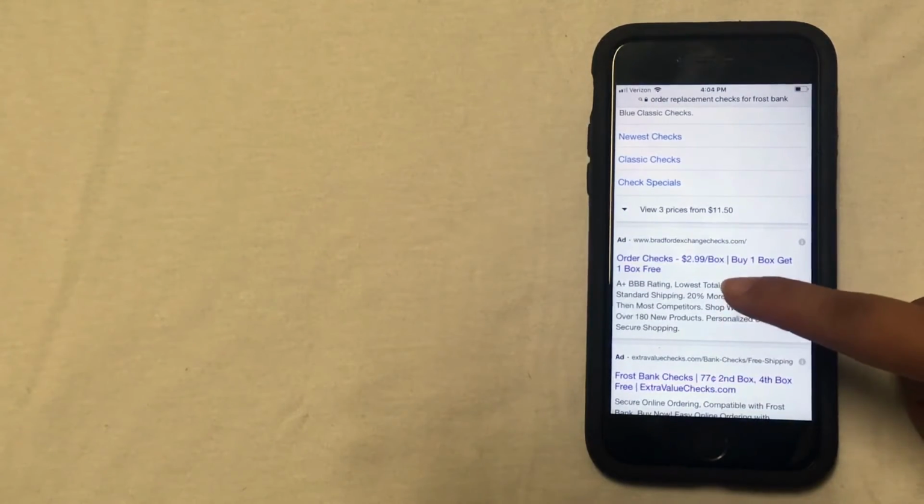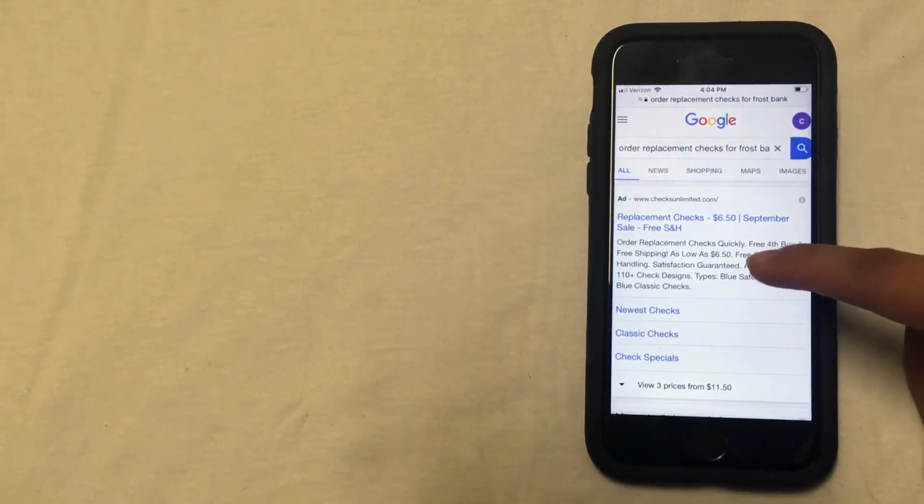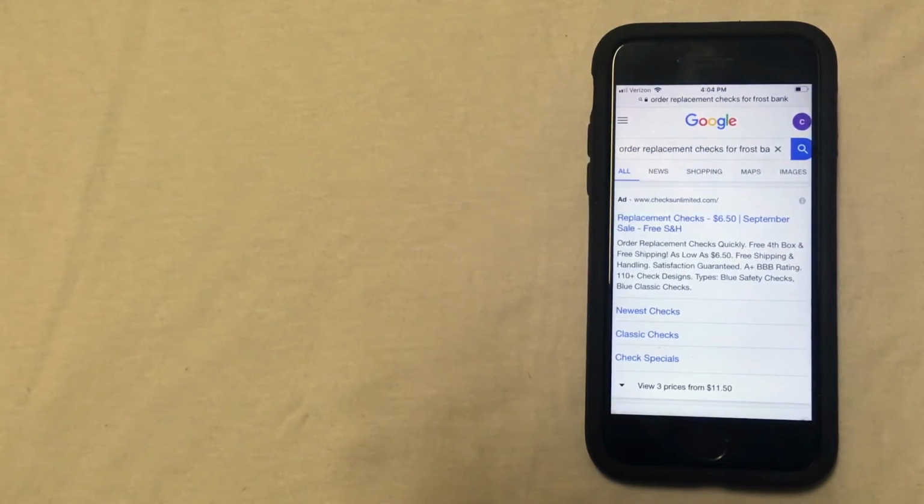So Extra Value Checks, Bradford Exchange Checks, Checks Unlimited, just to name a few examples of websites that you can use. Do be aware that prices and security features will vary when ordering online through a third-party vendor. So if you happen to know of any other good, reputable third-party vendors to order checks from, please be sure to let me know in the comment section.